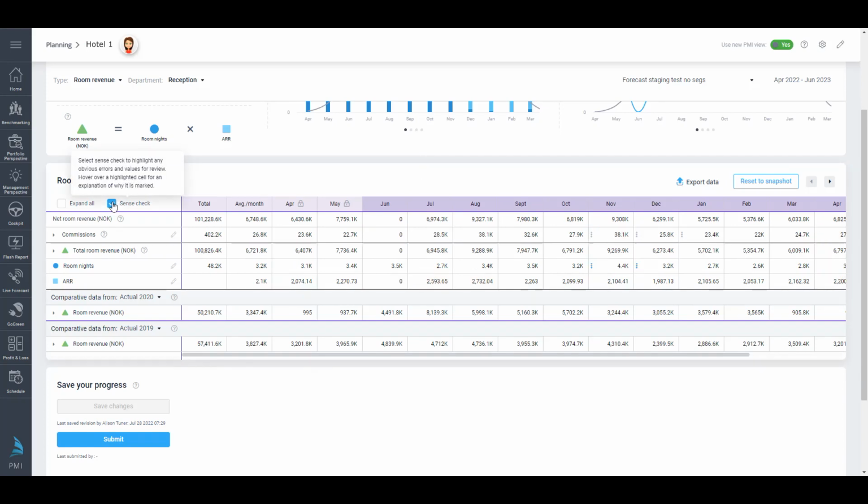Once I am finished, I should submit the forecast. This will update my forecast throughout PMI. I can see here who last submitted this plan version and when.